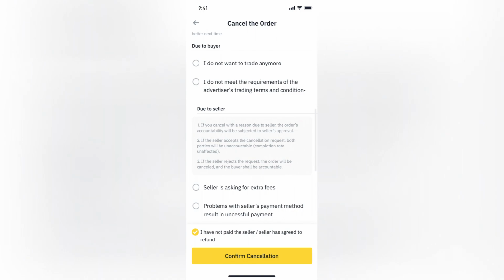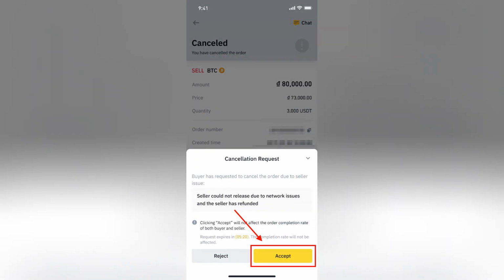But if you've already transferred the money to the seller, do not cancel the order. Instead, tap I have paid and contact the seller. If needed, open a dispute, because canceling after payment can cause you to lose funds.